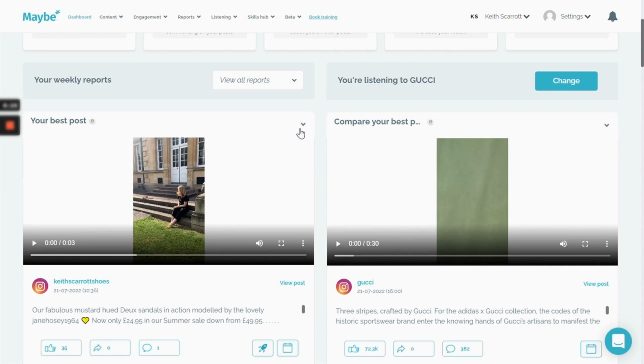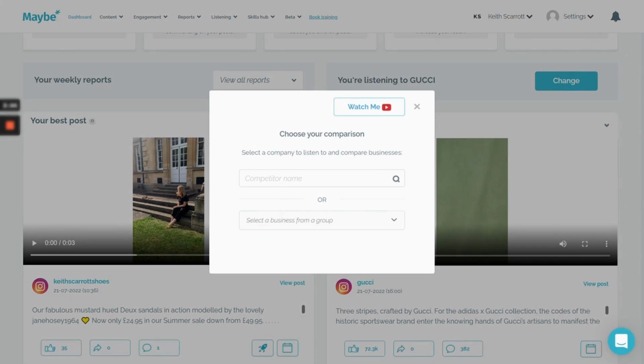So what we've got here on the left-hand side is the social media posts of an independent shoe business. And on the right-hand side, they have chosen to compare themselves to a massive brand, Gucci. You can change your comparison business at any time by clicking that change box.